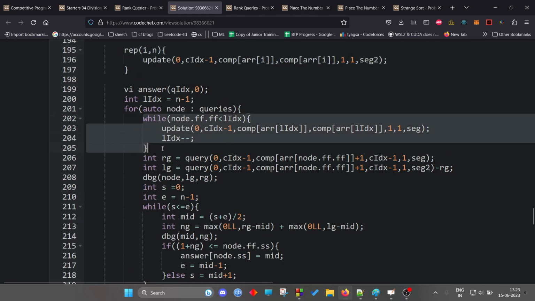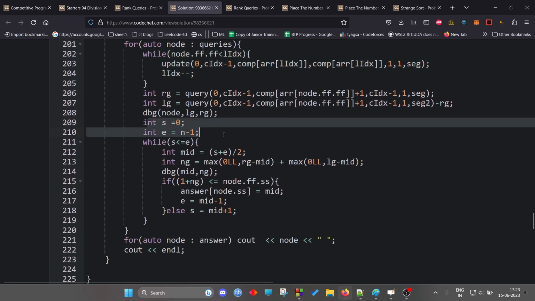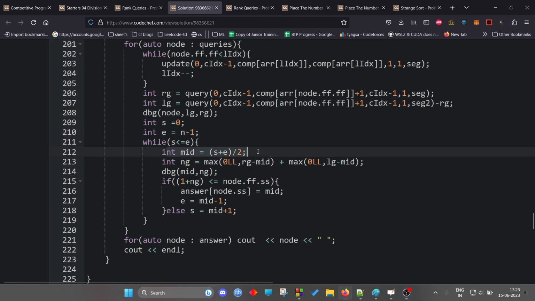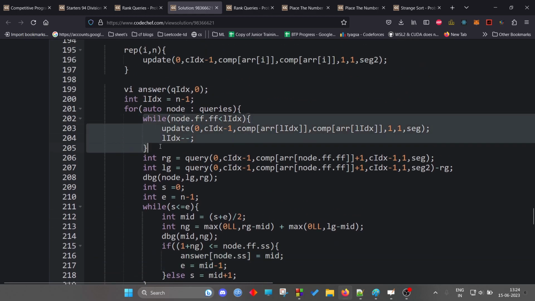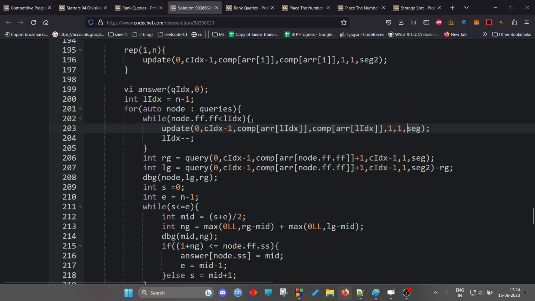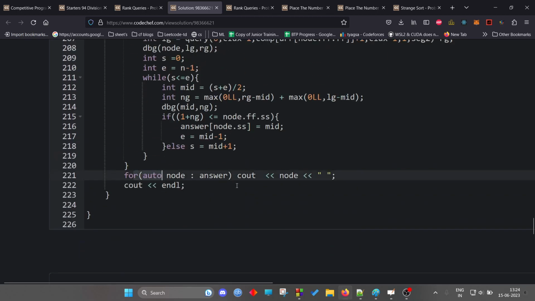I will explain this line in a bit. Then start and end are, and mid is basically the value of x. We check if the new greater is less than or equal to r. If yes, then we update the answer, and otherwise we go ahead. This line basically adds the new data points to this segment tree. So the left index is basically the index that has not been added in the segment tree. While that index is greater than the current query's index, we will add that index's value and update it. Finally, we will print the answer.